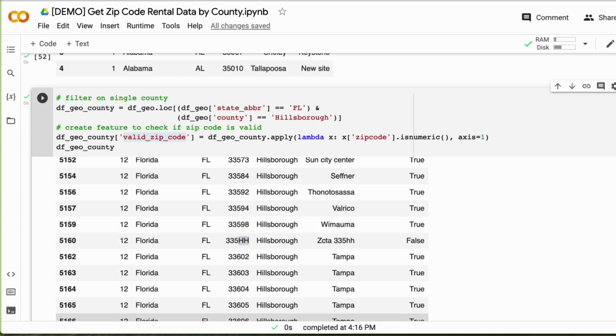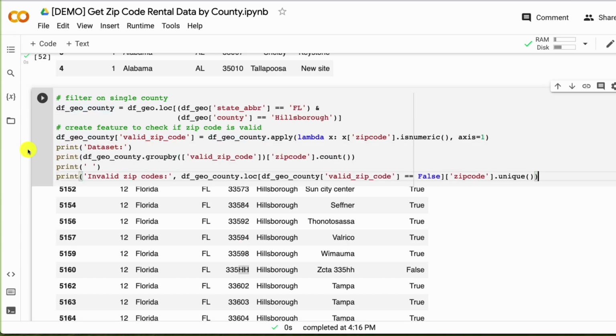We'll be able to filter on all the bad zip codes so that we can have those removed from our data set. And if we quickly look to see how many of those invalid zip codes we have, we can run this quickly when we have that filter.